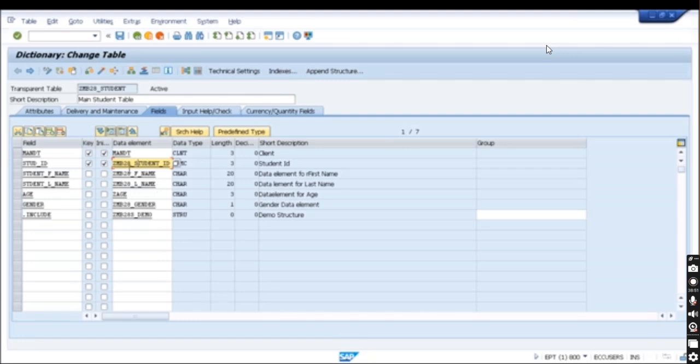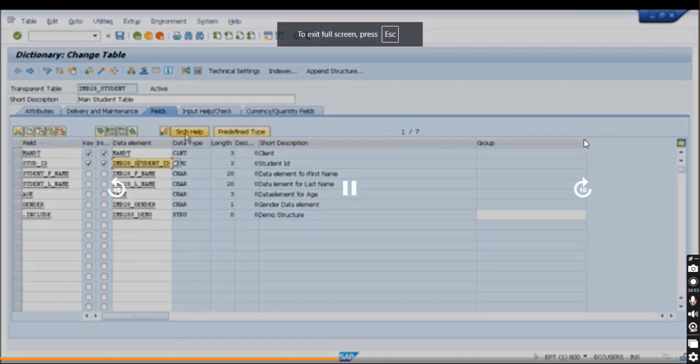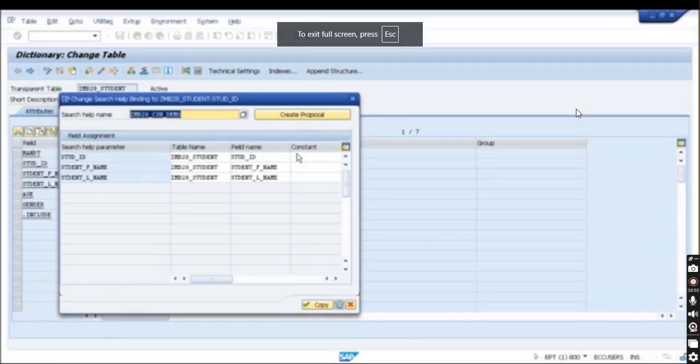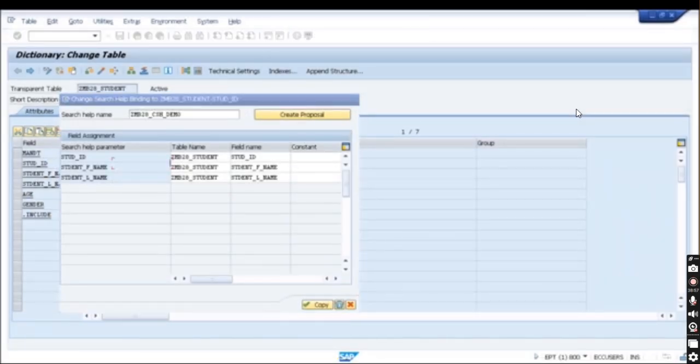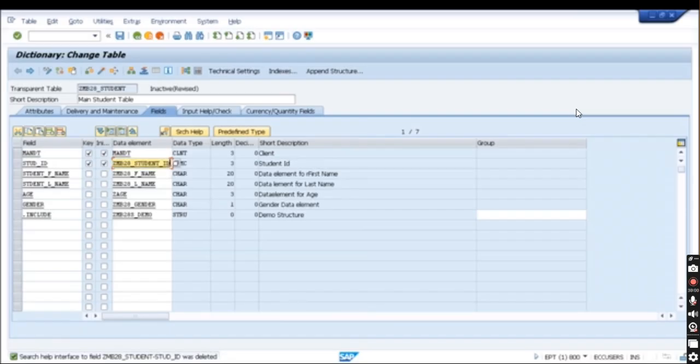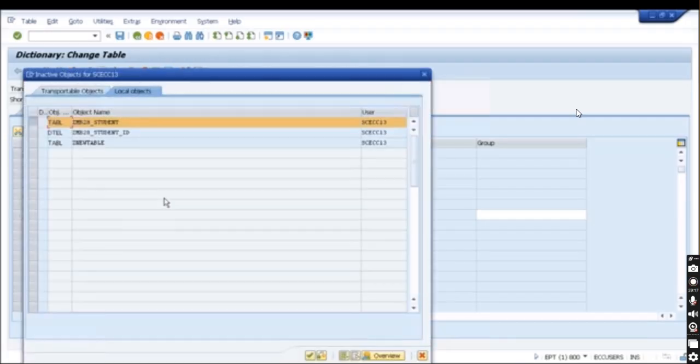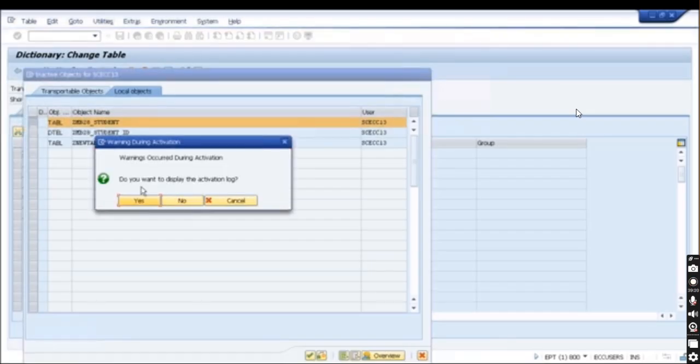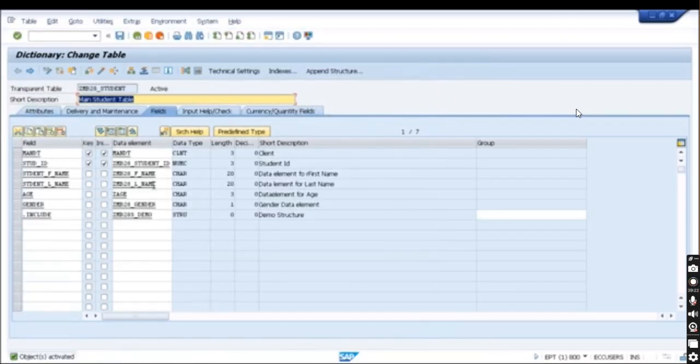Or maybe I will tell you, just a second. Here I will remove the search help from here. Just click on this delete button. Now the search help is there on the data element level only, and I have not put any search help here. Now also the search help will appear from where? It will be taken from the data element level. Just come over here and activate. Some warning is there, no problem.